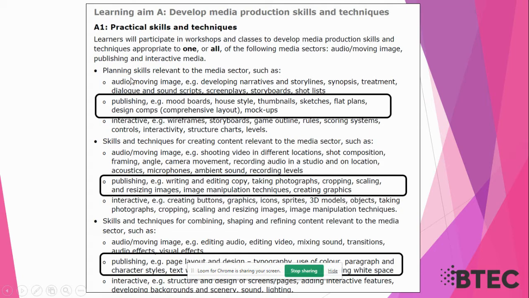And then within each block, you've got the 3 media sectors highlighted. So audio, moving image, publishing, interactive, audio, moving image, publishing, interactive, and so on. And as you can clearly see, I've ring fenced, I've put a black box around the publishing tasks. So if you have a little look at those ones, because you don't have to do everything on that slide, it would just be an insurmountable task to do in any course, you will see that a lot of those things you've already trialed, you've already done.